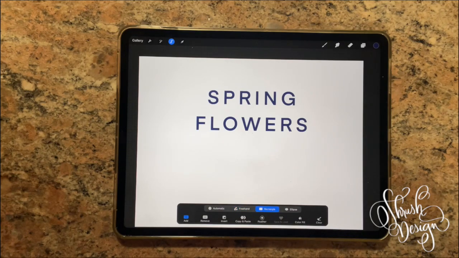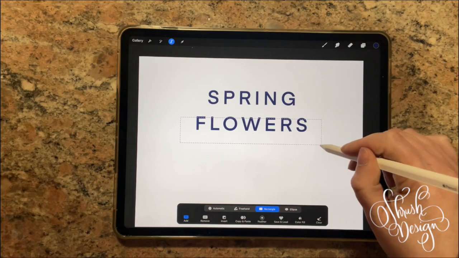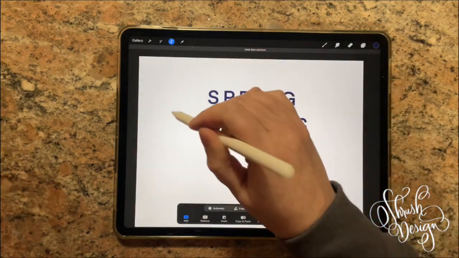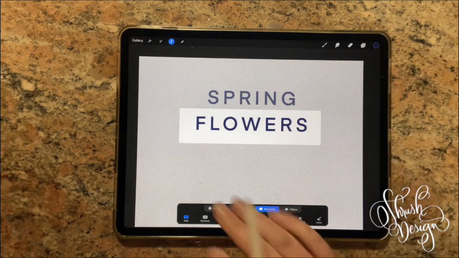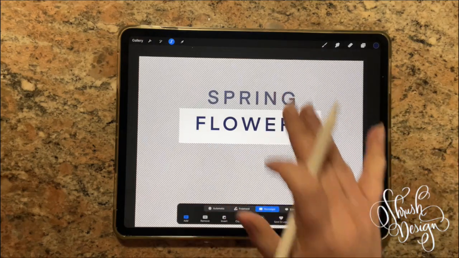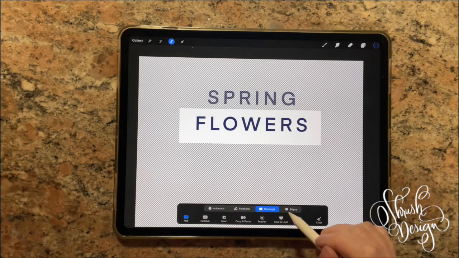Going to rectangle, you can just make an easy rectangle. Let's say we wanted to get flowers here. Oops, I missed part of it. Let's say you wanted to get flowers here by a rectangle. You just do that. So you're selecting only flowers and not spring. That way. So you can do a similar thing with ellipse.